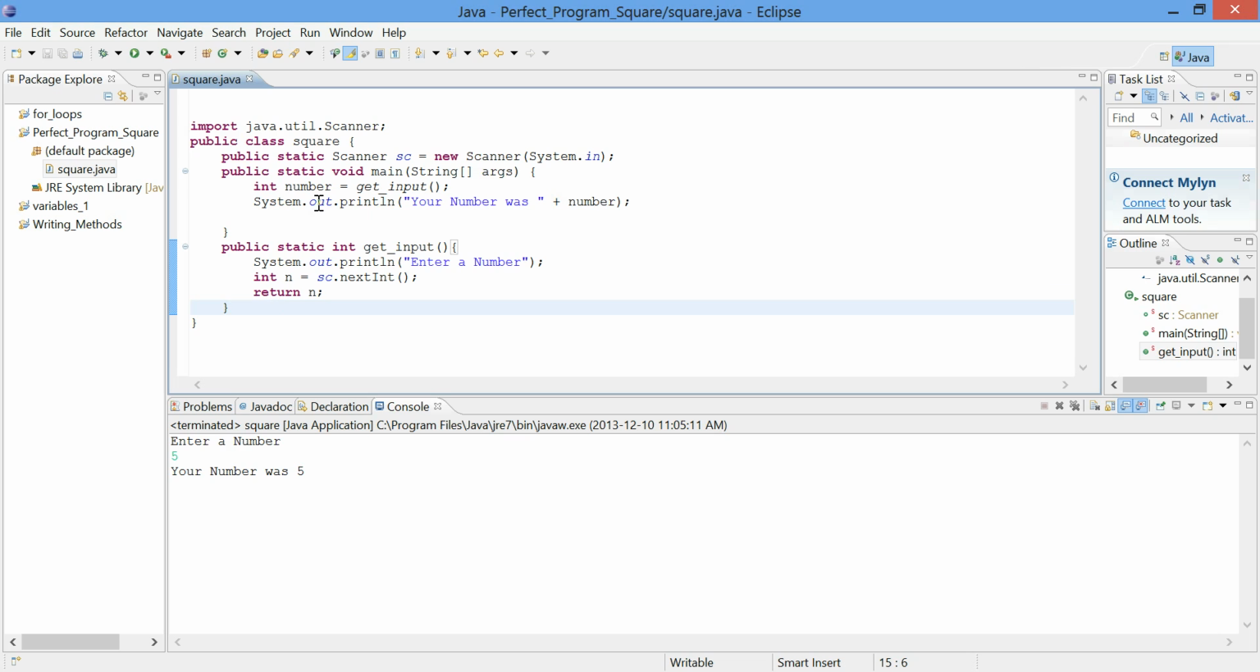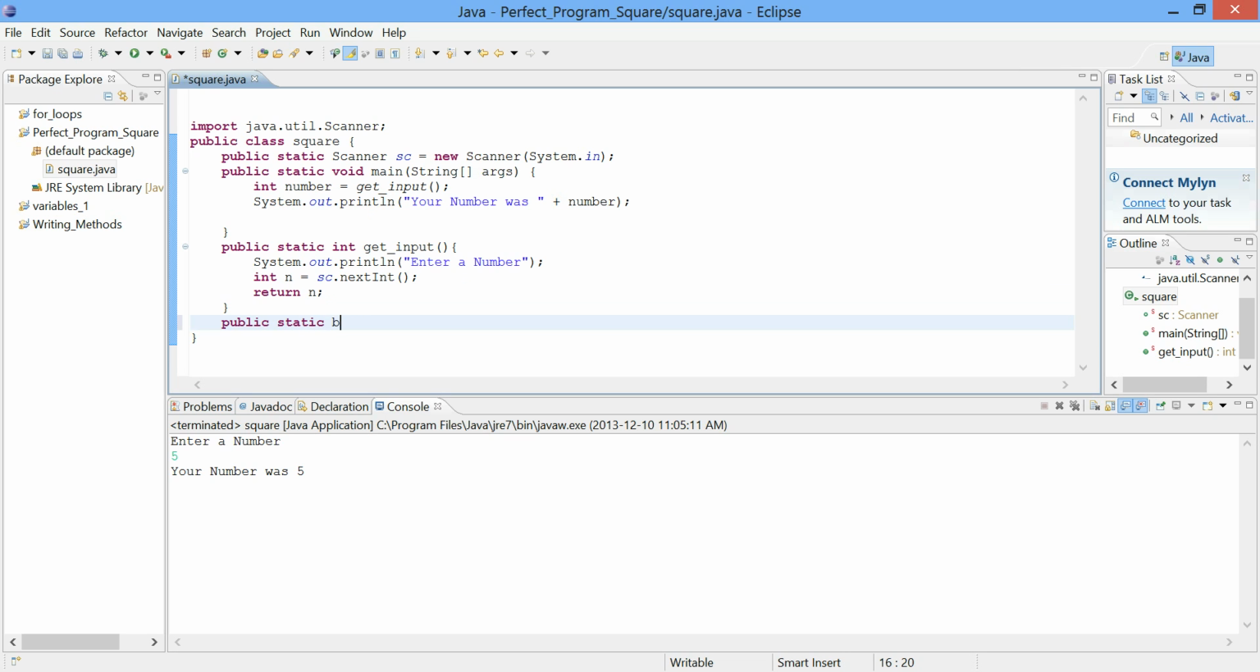Okay, so now we have to find out if the number is a perfect square, right? Yeah. So let's make a method for that. Now, it means that it has to return true or false, right? Yes. I mean, is the number a perfect square, true or false? So it would be public, static, and boolean this time, because that is what it is returning. isPerfectSquare. And this time it's actually taking in a number. It's taking in the number which we want to know if it's a perfect square or not. So int n.